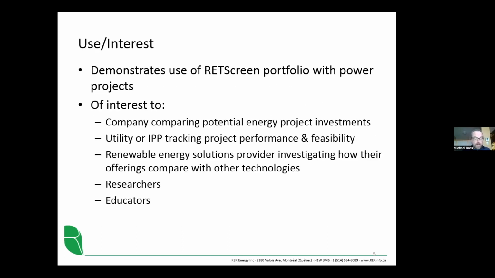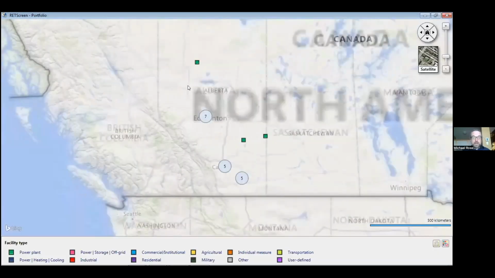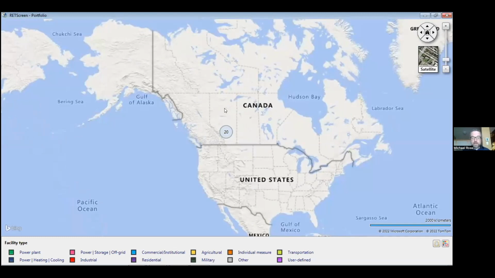So I will now switch to the tool just to show you how this portfolio looks. So we see here in this main pane the 20 projects that are contained within this example portfolio. If I look at the map view here, for those of you who are not from Alberta, you can see that this is all in the province of Alberta in Canada.